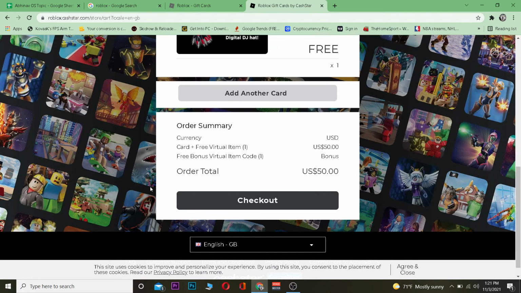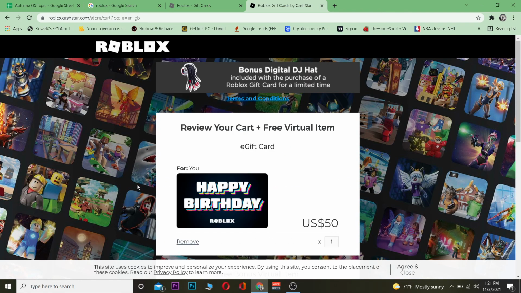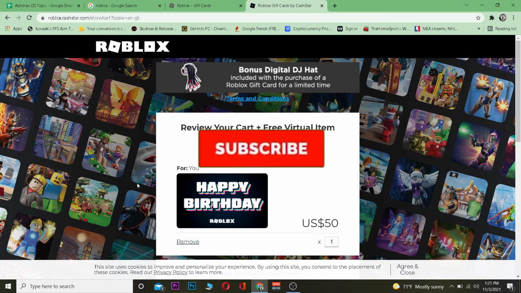Once you click on checkout, it's going to ask you for a payment detail. After filling up your payment detail, basically your card will be purchased. That's basically how you guys can buy a Roblox gift card. Hope you guys were able to understand.